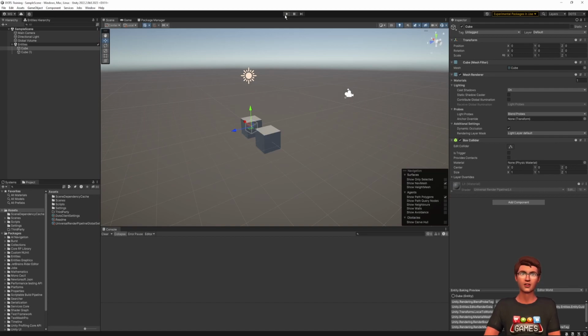In today's episode we will learn about the bakers and baking system that allows us to transform our game objects into entities. This new baking workflow replaces the conversion workflow that was used until Entities version 0.51. We will see the principles are similar, but the implementation has some key differences. Let's start with the authoring component and the bakers.